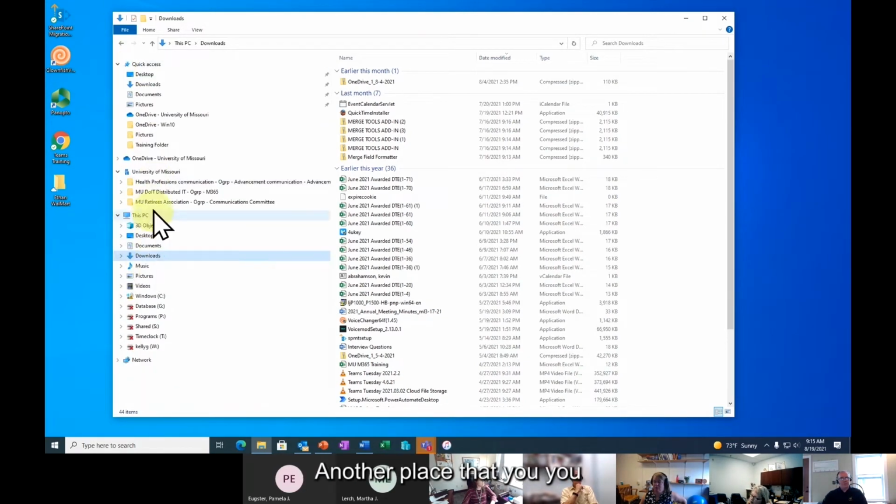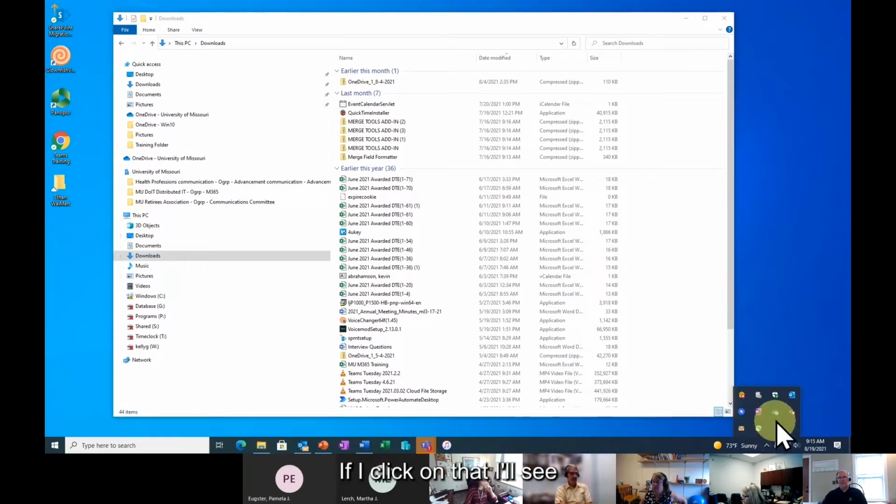Another place that you should see if you have OneDrive University of Missouri is down at the bottom on your taskbar on the right near your clock. You might see a blue cloud here, or if you have a busy taskbar like I do, you'll see an up arrow, an up caret. If I click on that, I'll see a blue cloud right here. Mine has a circle with arrow. That means it's processing some changes, so you can see that it's syncing.